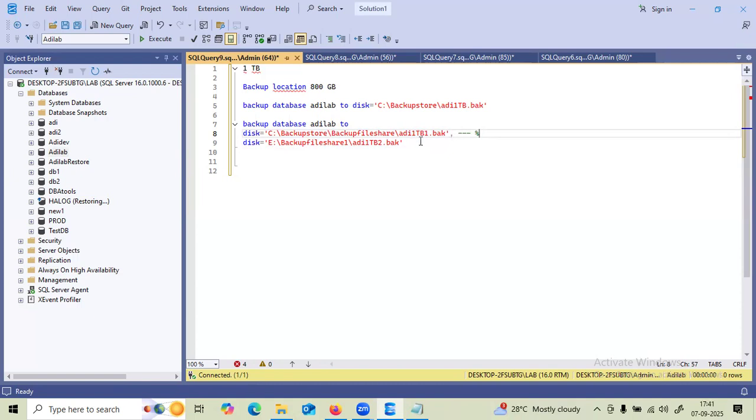I cannot specify, like, first file I need 70%, second file I need 30%. We cannot define that from our end. While taking the backup from the SQL Server, while splitting, mostly SQL Server will decide and it will take half of the parts.